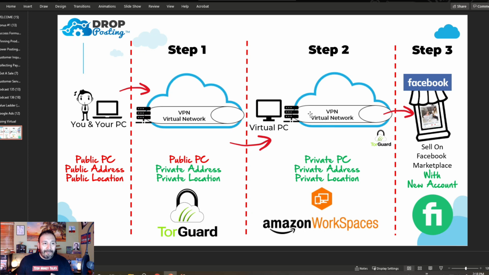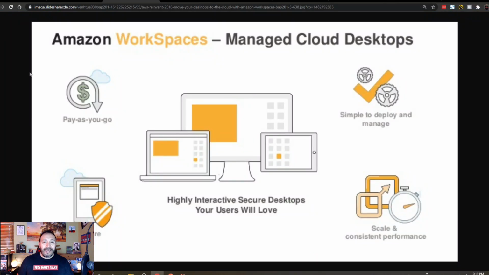The second step is to create a virtual PC. So now that you have a virtual network, create a virtual PC. You can actually make an easy virtual desktop, meaning an actual virtual computer. And you can create that on the internet, on the cloud. You can do that through Amazon Workspaces. Amazon Workspaces just made it totally easy for people to use.